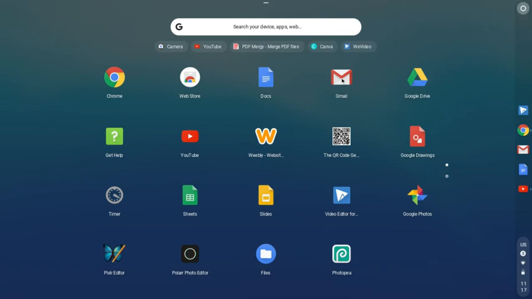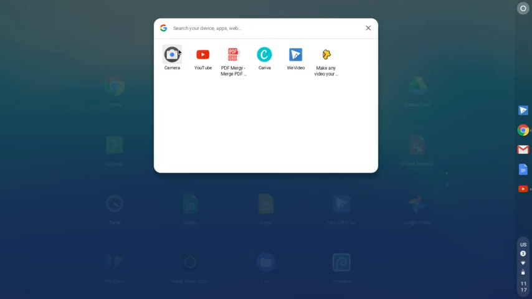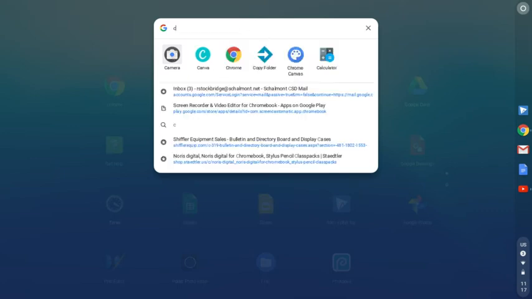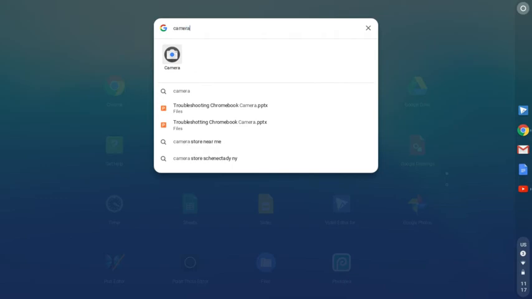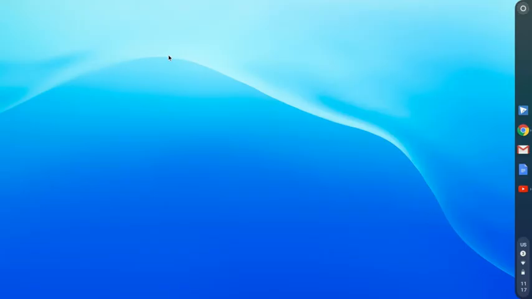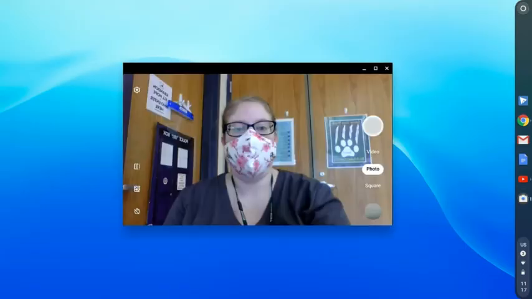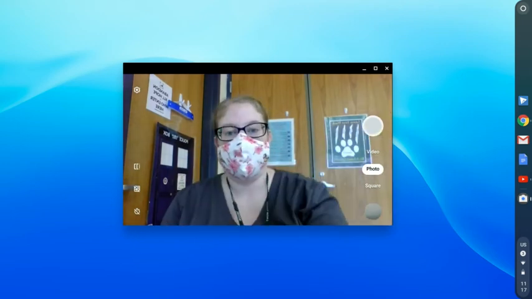If you've opened the camera before, it may show up here, but otherwise you just click to this bar up here. For me, it comes up here, camera, or you just type in camera, and then it'll give you this app. And give it a second, and it will load. So you'll have a nice little window here.